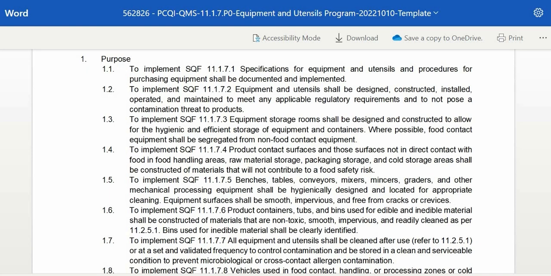First, we have the purpose. The purpose is the implementation of any certification standard or compliance with regulatory requirement. And for this program, it is for the implementation of SQF Edition 9 for food manufacturing under Clause 11.1.7. Under purpose, we have to implement SQF 11.1.7.1, specifications for equipment and utensils, and procedures for purchasing equipment shall be documented and implemented.